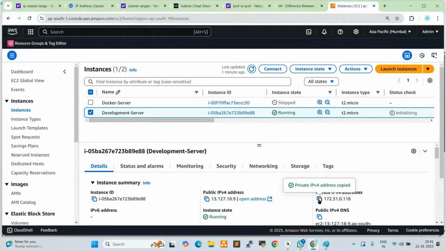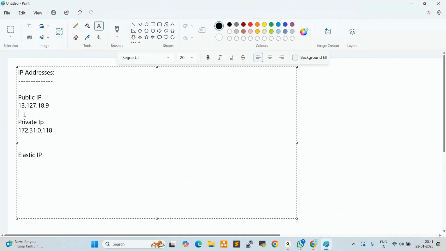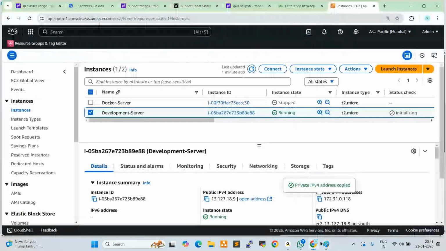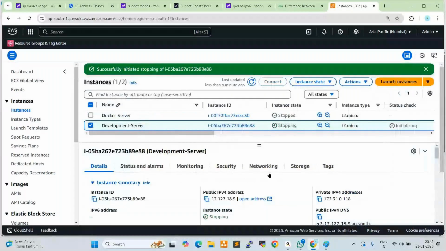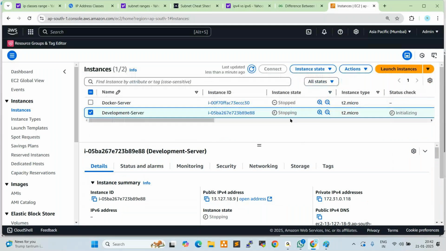Copy this and paste it here. Now I want to stop the server. What will happen? This public IP will be gone. In the data center there is a DHCP server that takes back the old IP from the server, right? Public IP is a dynamic IP. Now select the server, go to instance state, stop instance, stop. Now the instance is stopping. Once the instance is stopped, this IP will be gone.